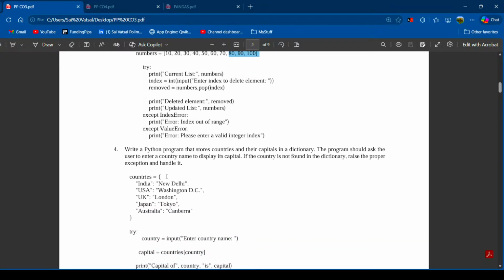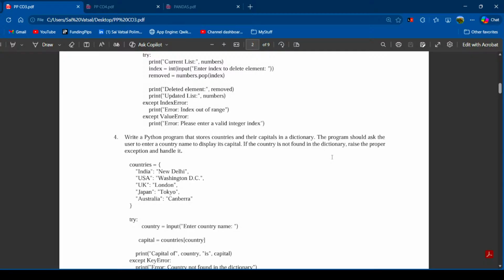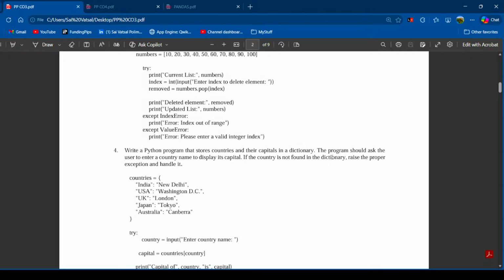Next, write a Python program which stores the captains in a dictionary. The program should ask the country name to display its captain, and if there is none, it should handle the exception. So it is also going to be the same once again. So num equals 10, 20, 30, 40, 50, 70, 90, right?